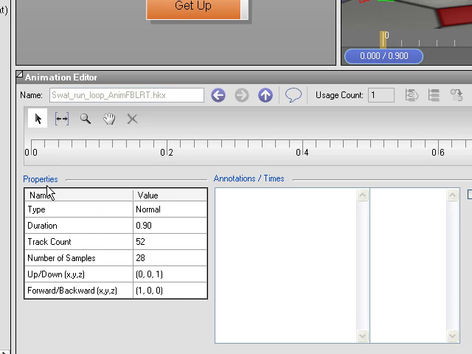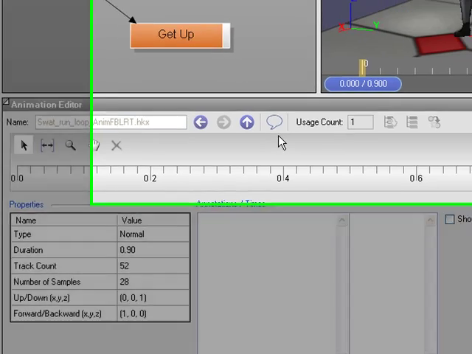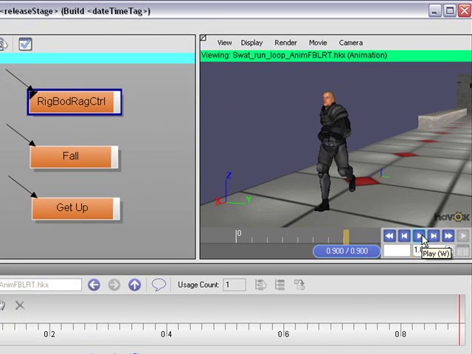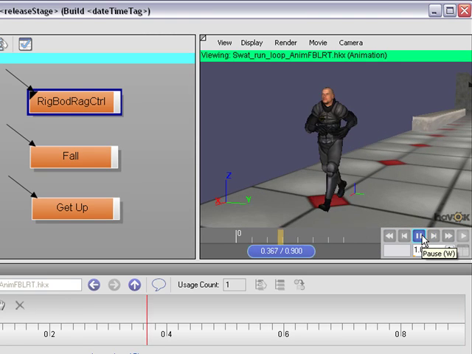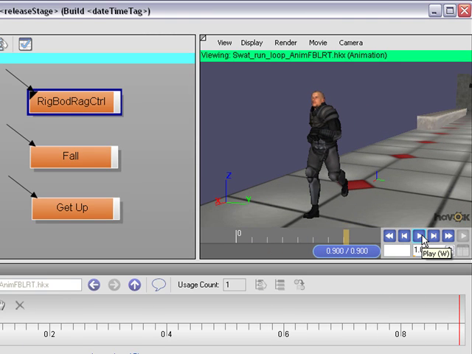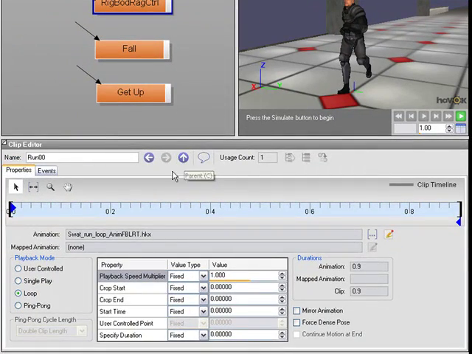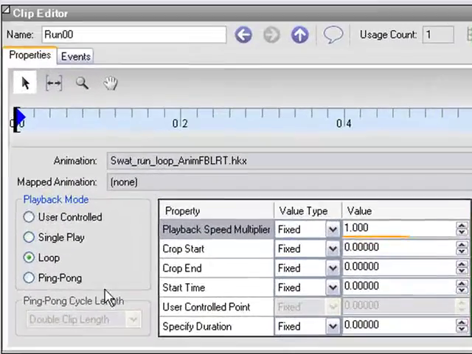and you'll see a set of fixed properties. I can't change any of this stuff, but it's some read-only properties about it. And if I play it in the viewport, you can see it's a single cycle of a run loop, nothing more. So using the parent button here, it'll take me back to the clip editor, and the first property we'll look at is the playback mode.